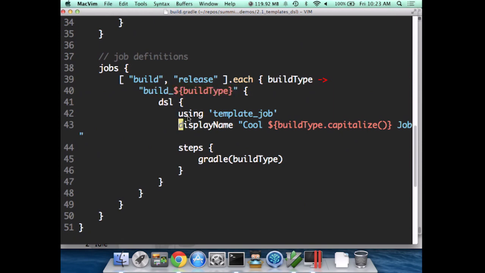The first thing I say is that I'm using the template job that I configured. And then I'm changing the display name. And I'm also adding an additional step to do a Gradle with the task that's whatever I added in here. So basically what I should see are 2 jobs, each identical except for the tasks that are in their Gradle step as well as their display name.